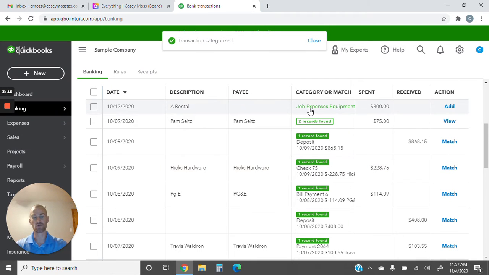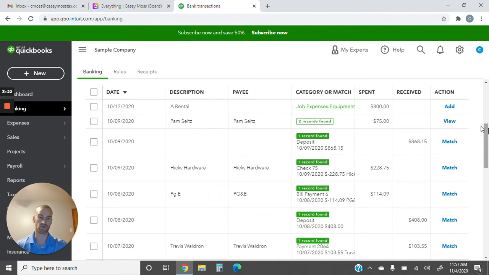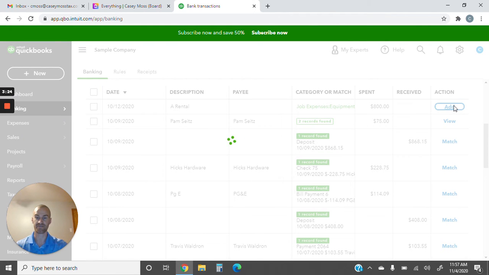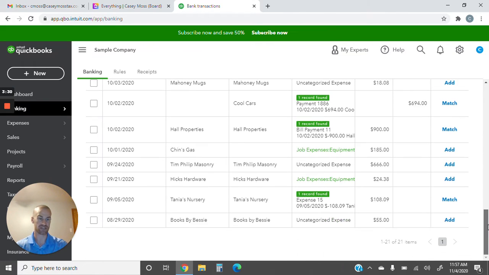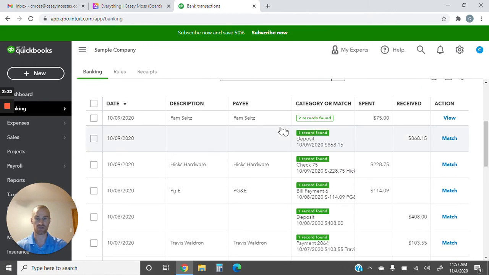And now you can see this is green. This means that QuickBooks Online has made a judgment call based on prior behaviors. So again, we'll click add there. And then again, your goal would be really to match as many transactions as possible. So we have quite a few matches in there. So let's look at this first one.